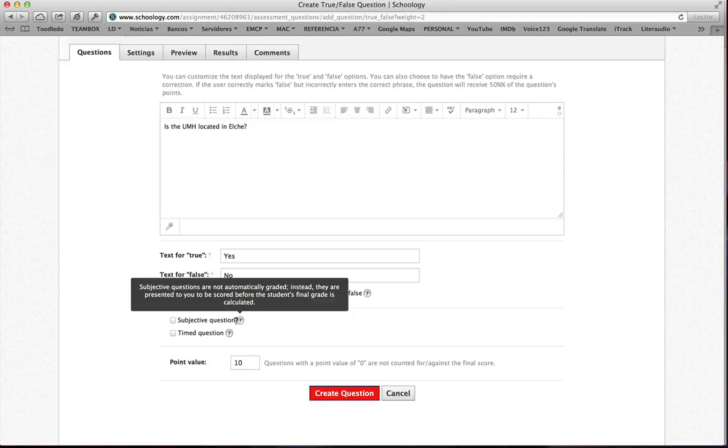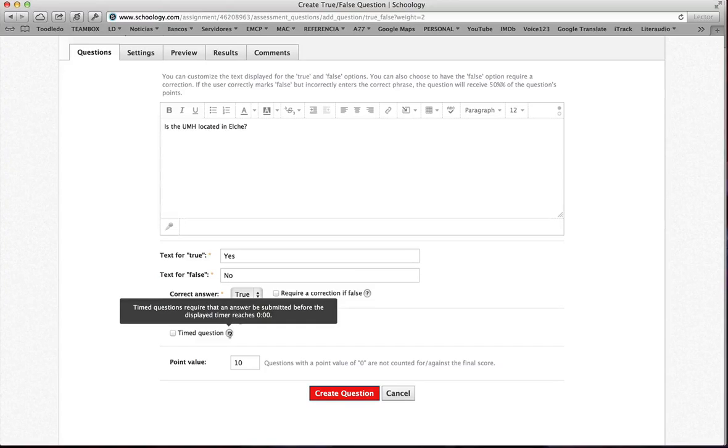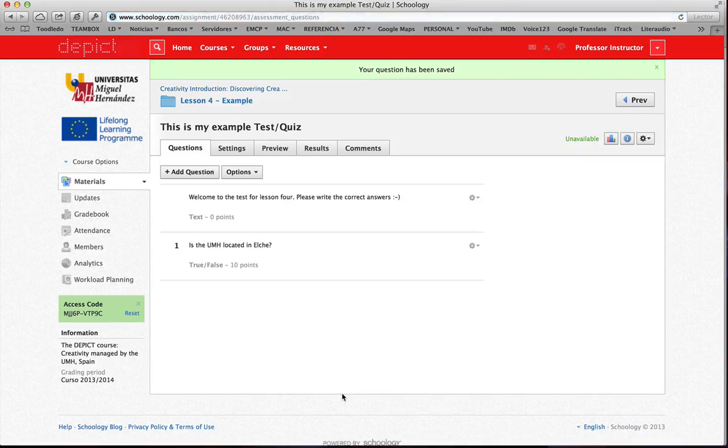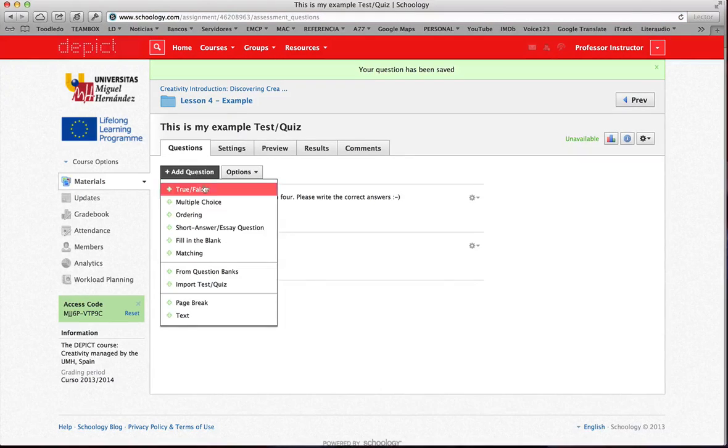You can specify if this is a subjective question which needs to be evaluated before grading, and if it's a timed question, that means the student will have specific time, will have a timer, and the question will close or be submitted when the time reaches 0. And how many points are you going to give for the correct answer? Let's create the question. And it appears here. Let's add another question.